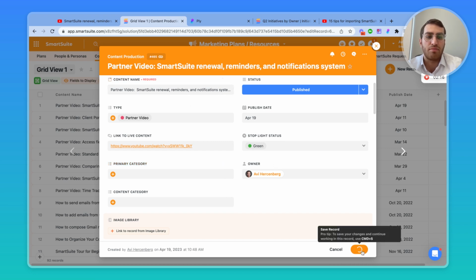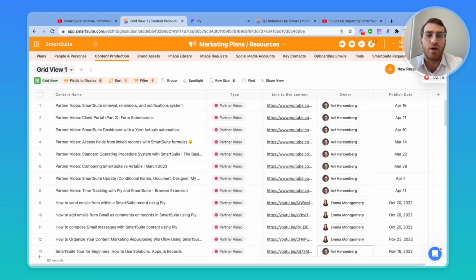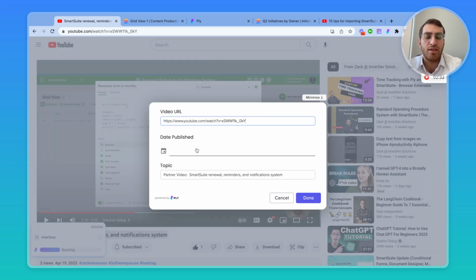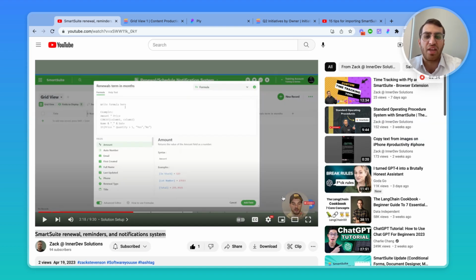And so that's all I have to do. I don't have to switch tabs. I don't have to do anything. I can simply browse YouTube. And anytime I come across a partner video, I highlight the text. I hit, I'll just do this one more time, Command Shift K. Partner video, select the date that it was published, hit done, and that's it.